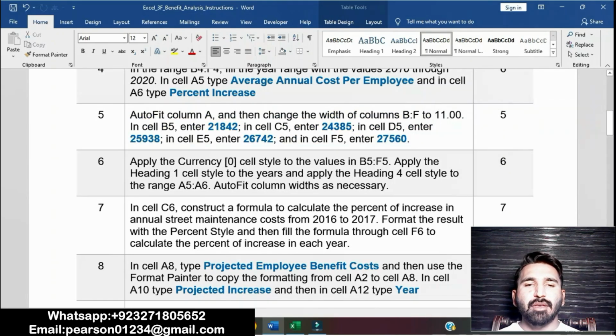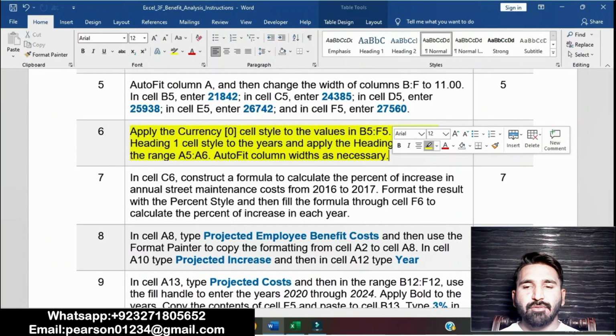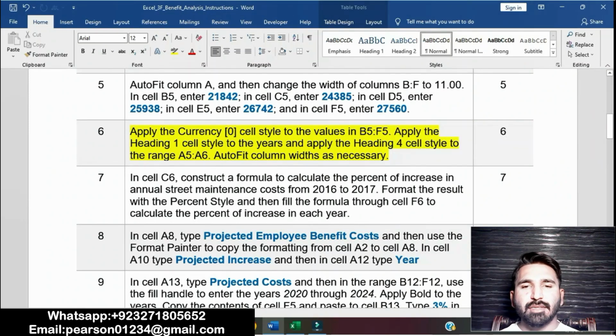Next is step number 6. In step number 6, apply the Currency cell style to the values B5 to F5. Then apply the Heading 1 cell style to the years and apply the Heading 4 cell style to the range A5 to A6. Auto fit column width as necessary. Basically, we will apply the Currency cell style to B5 to F5, then the Heading 1 cell style to the years, and the Heading 4 cell style to A5 to A6.